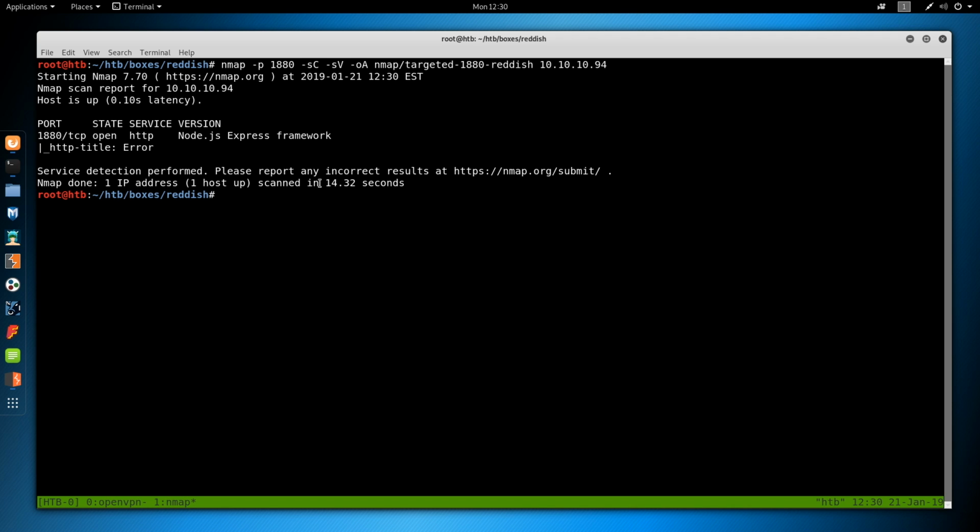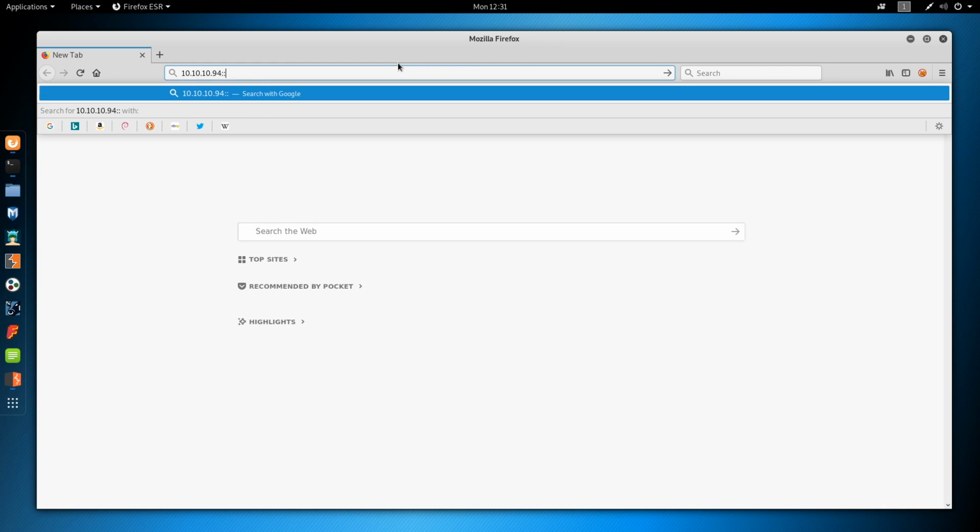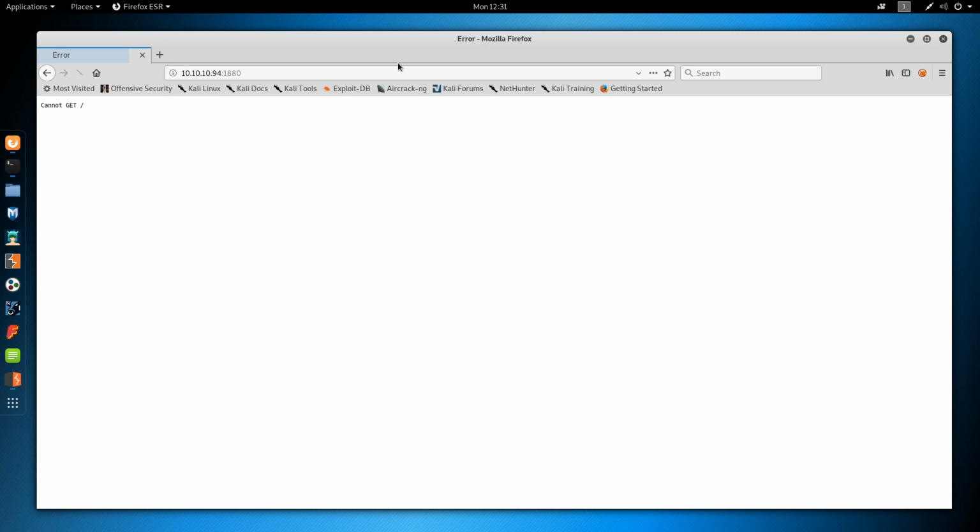And now nmap has finished. It took 14.32 seconds, and the port is running an HTTP service, and it's the Node.js Express framework. So I'm going to go over to its IP address. I'm going to copy this and specify port 1880, and we see the page just says cannot GET /.